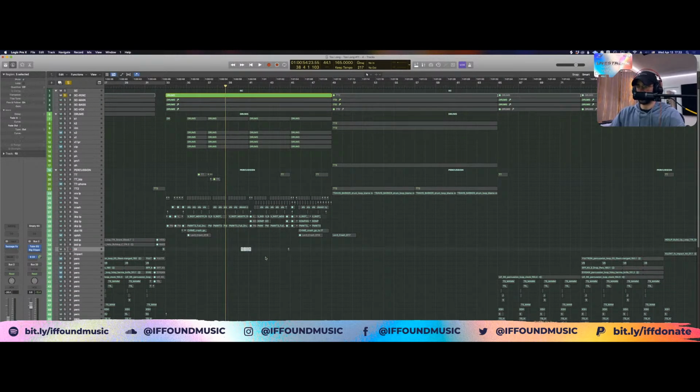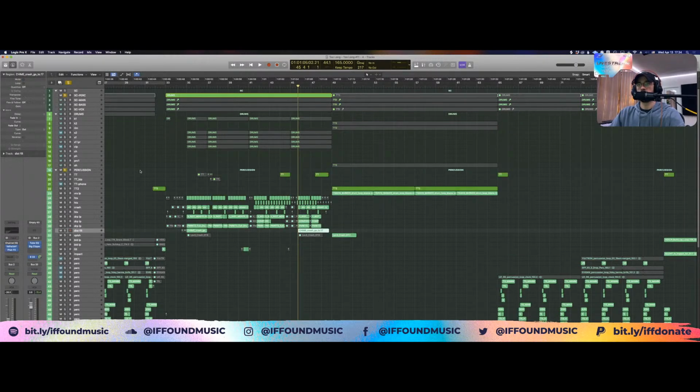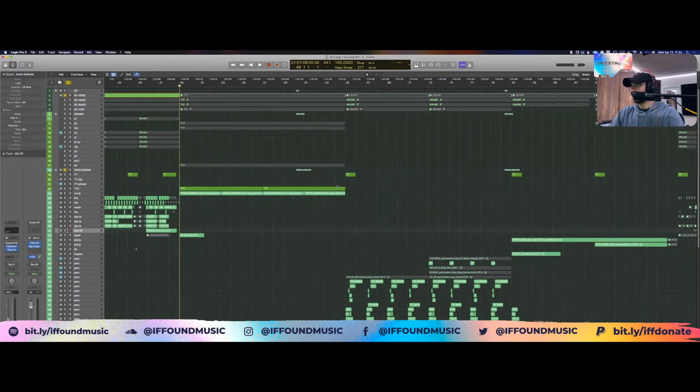That fill is the only extra thing, and there's some crashes and stuff. Yeah, so nothing crazy. The second verse drums are pretty cool. This is where the punky stuff comes in.